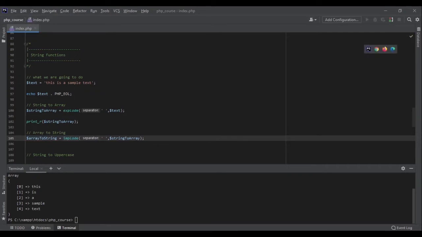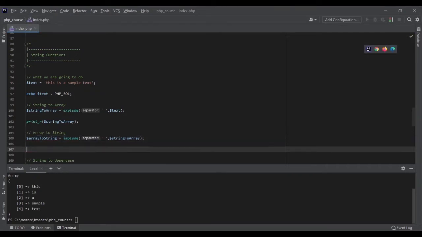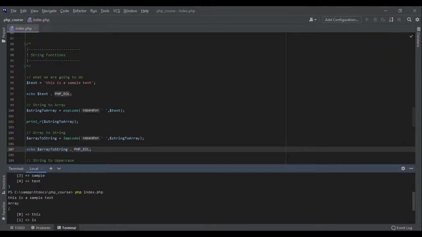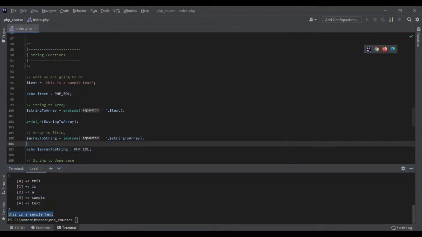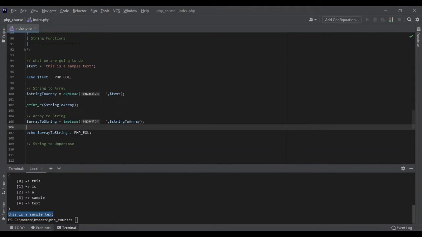Implode will return a string to me, so I can again echo that out. Echo array to string. And let me add an end of line. Perfect. If I echo that out, this was our original text, then we turned it to an array, and now it's back to a string. Sometimes we want to convert all the characters in our string to uppercase.